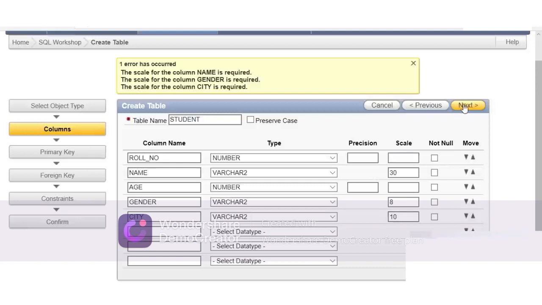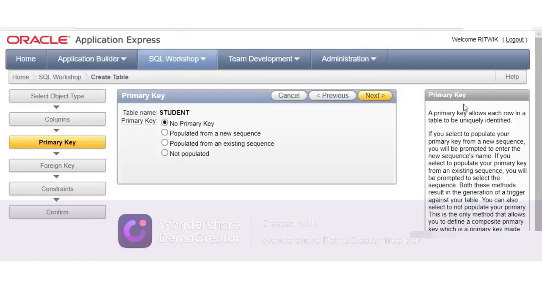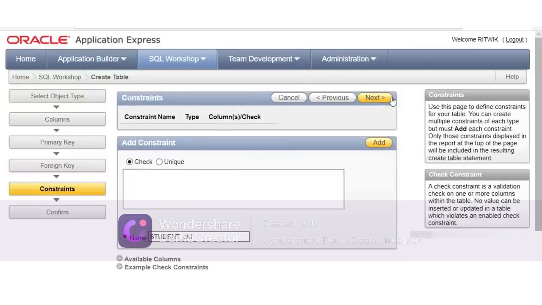Let's click on next. Once you click on next, you'll get into the next section, which is primary key. Now what is primary key? What is foreign key? What are constraints? All those things we are going to look at in the next topic, which is relational database management system. But right now, let's say I don't have any primary key because we don't know what a primary key is, right? And for foreign key also we will not select anything. So we'll just click on next. Constraints also we don't know anything about yet.